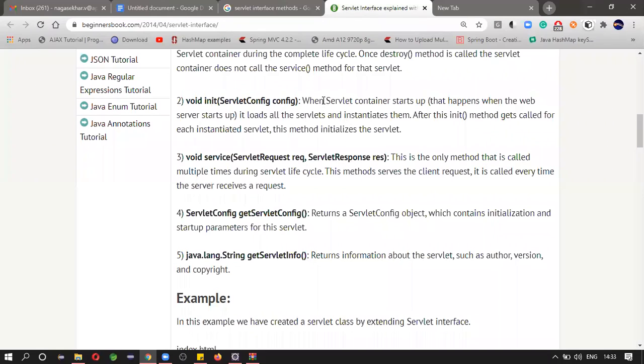Okay, let's complete this. Container starts up, it loads all the servlets and instantiates them. See, at the time of instantiation only, it is taking what? Servlet config. What is config? Config means configuration. Means some settings or setups required for that specific servlet.